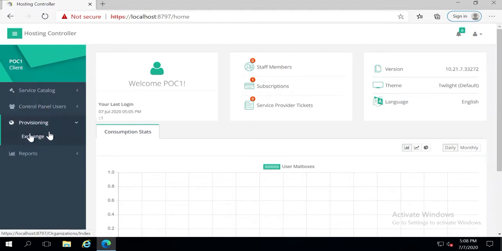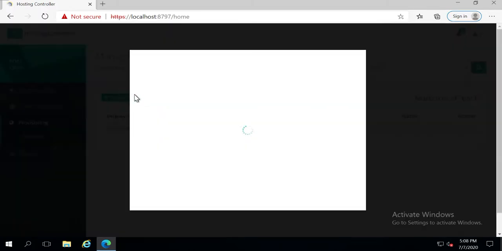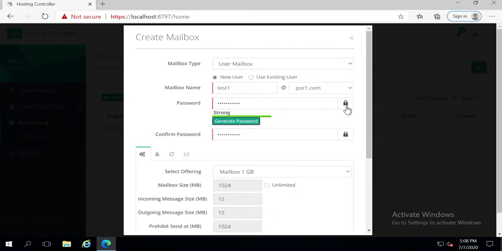So provisioning Exchange mailboxes, provision mailbox. Let's say test1, the mailbox account the customer is creating. Okay, this is the password which we can generate automatically from the control panel interface. Okay, a mailbox offering. Remember that we have assigned or allocated 2 different templates with specific quantity. So it will be the customer's choice to select which SKUs.